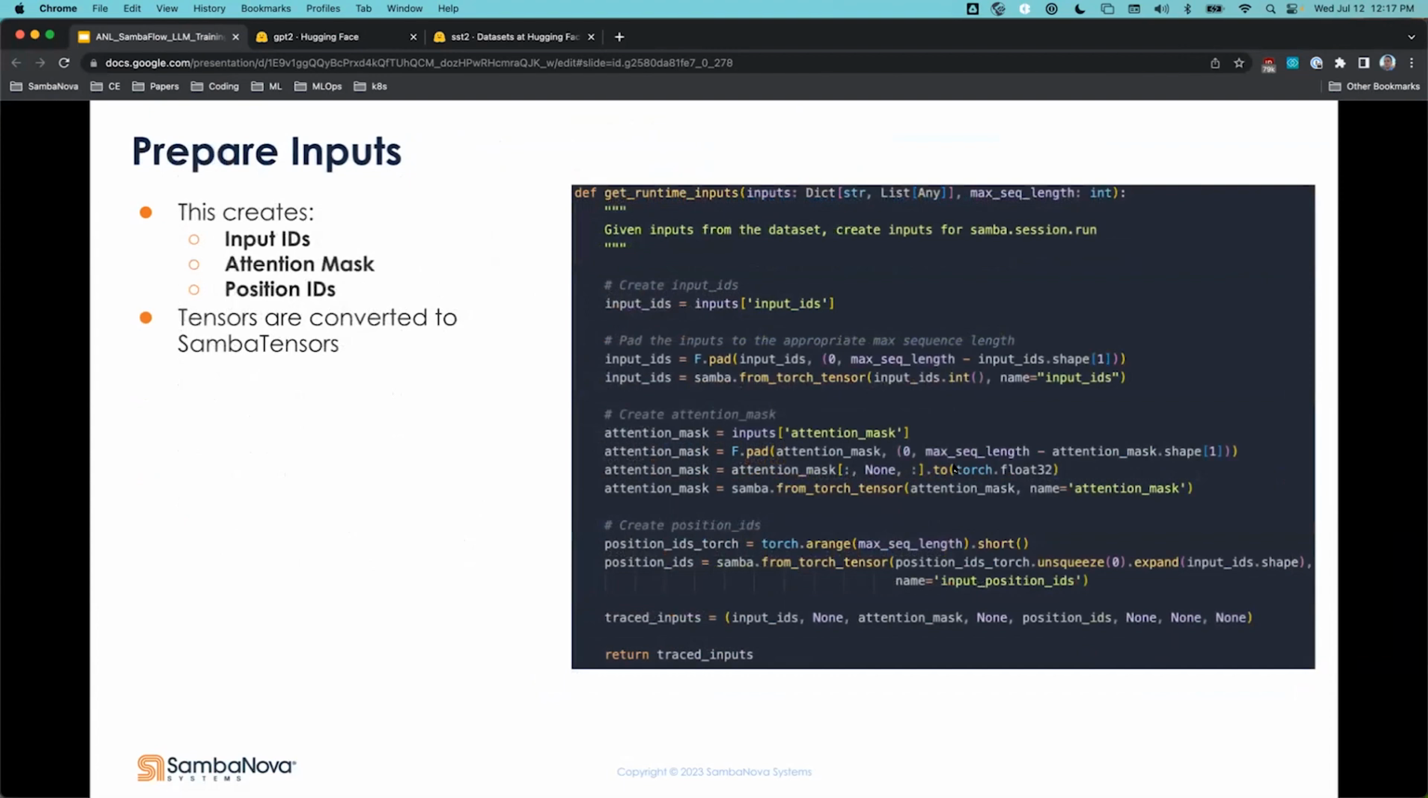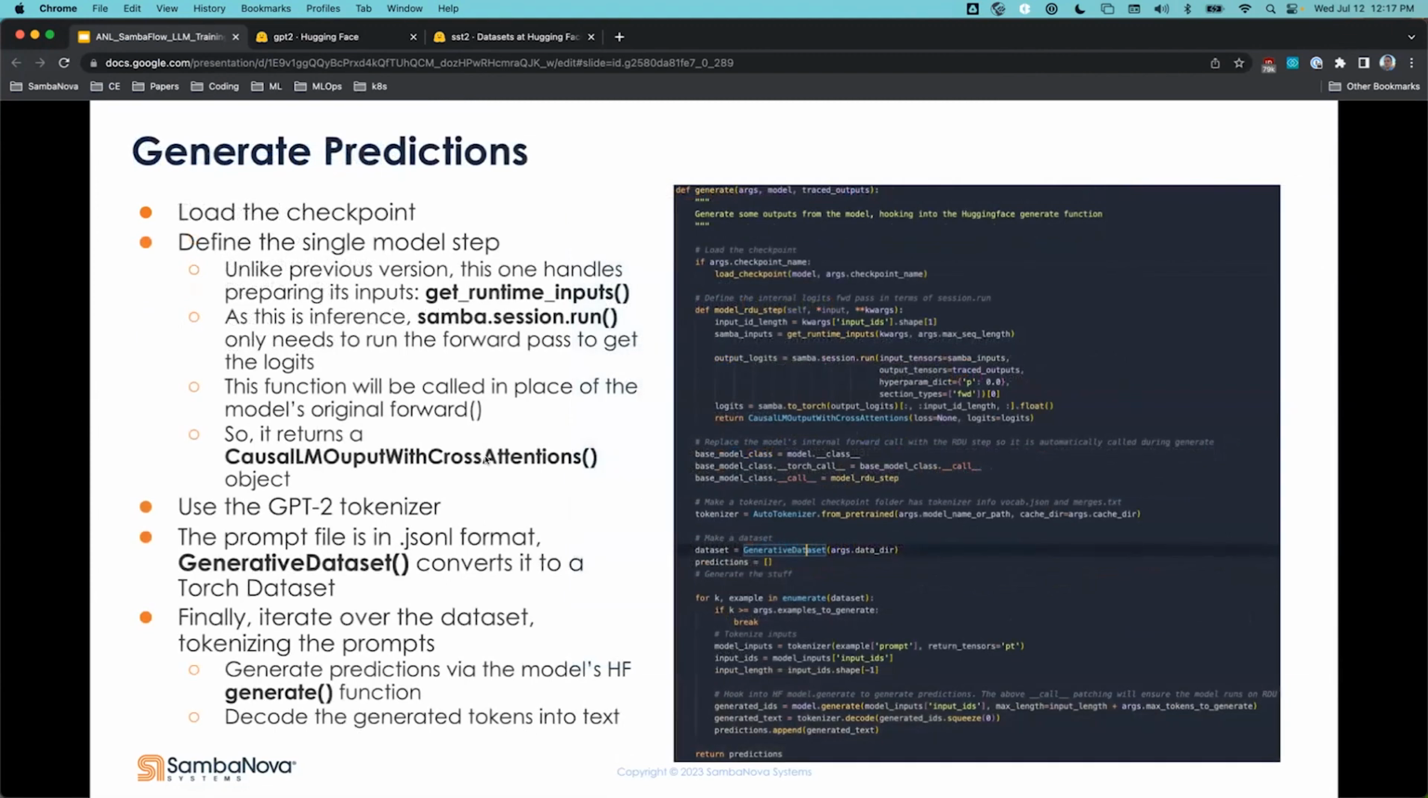And then we call the generate function. So this is similar to the evaluation function we ran previously. So at the beginning, we load our checkpoint. We get those weights. We then define a small RDU step, right? So again, it's only the forward, because we're just doing inference here, so we don't need the whole thing. And we're capturing the logits in this case. And the key thing to note here, and this is something that we've done just because it's Hugging Face, is that this model RDU step, we're going to use it to overwrite the model's original forward.